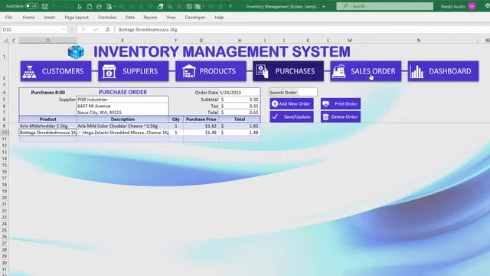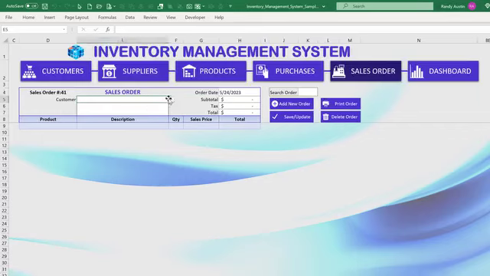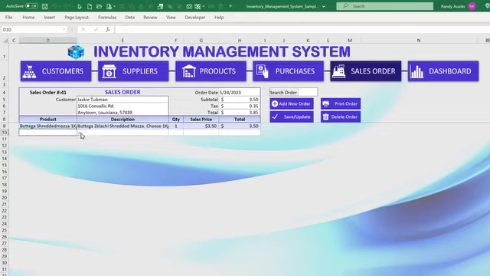Also, we're going to be able to do the same for sales orders. Sales orders, we're going to be able to add a customer here. Again, adding that product here, selecting from a drop-down list of products. We're going to be able to have that. And then, of course, we're going to be able to save and update that.